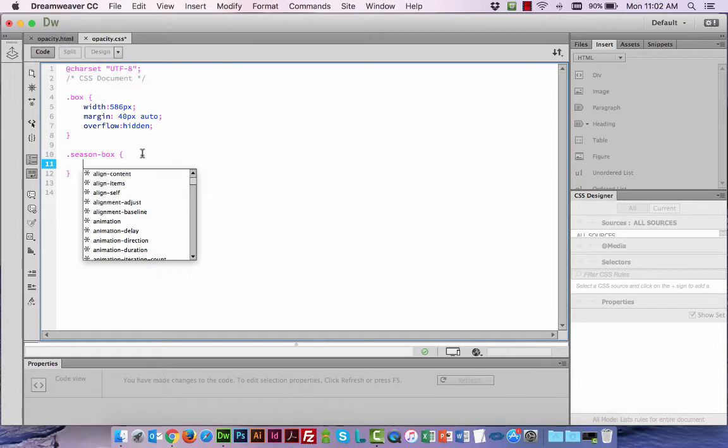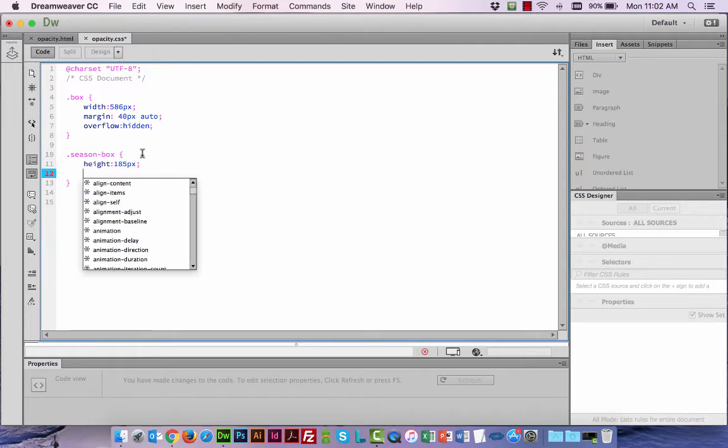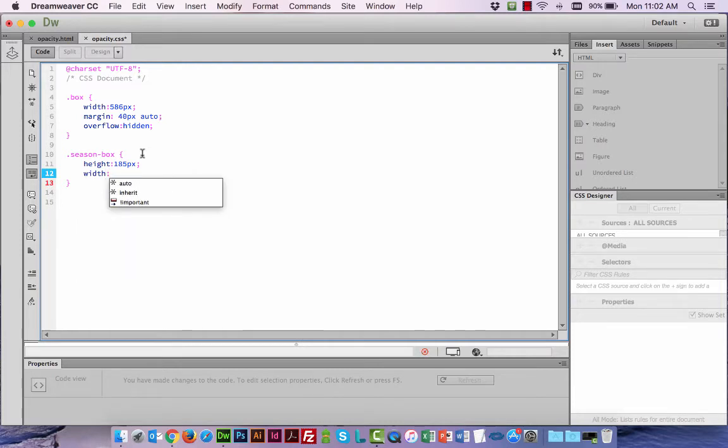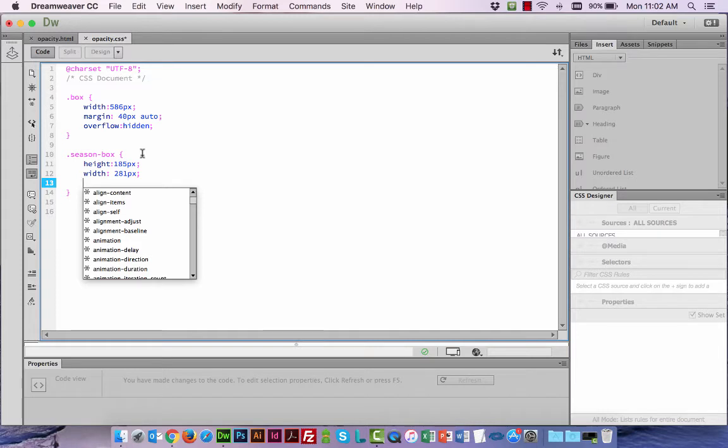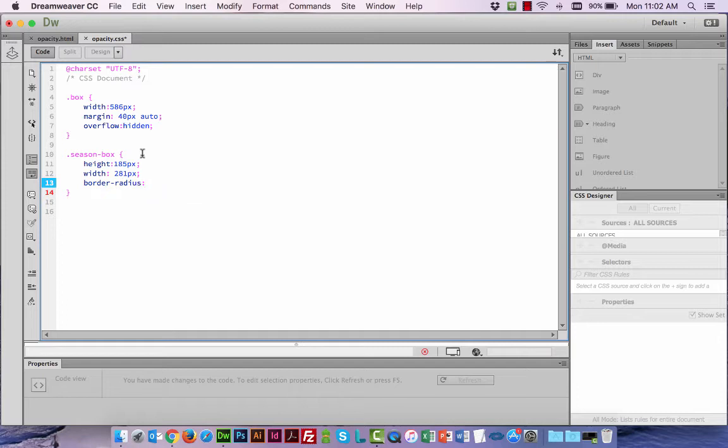For example, each of the season boxes has the same height, and it's 185 pixels. Each box has the same width, which is 281 pixels. And these are actually the sizes of the images themselves. Each box has a border radius. We're going to curve those edges so they're not square. We're going to give it a border radius of 5. And we're going to float them all left. So what's going to happen is each of these will float left within that box up at the top.